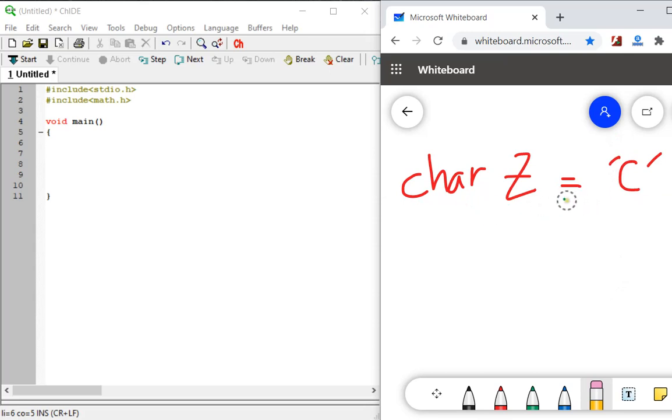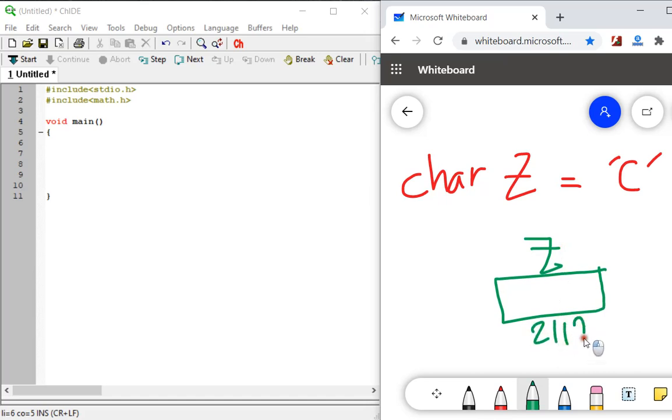So in this case, what will happen in memory? It will go to memory like this. It will reserve a space in memory. This space name is z, and there will be an address for this name, for this space in memory. Say that 2011A as example, okay, and the current value will be a character called c, like this.